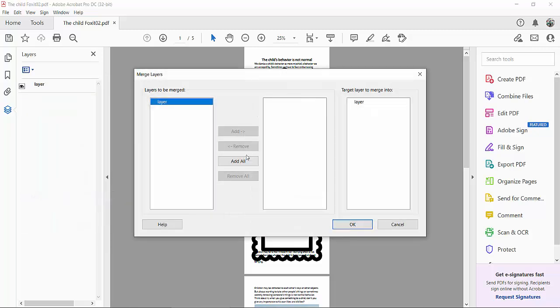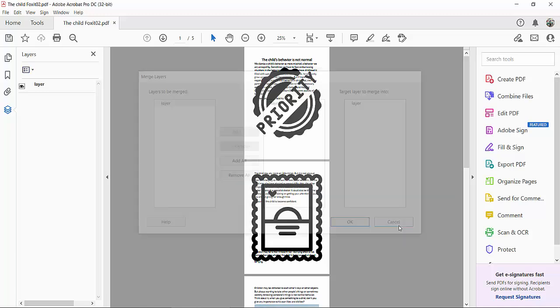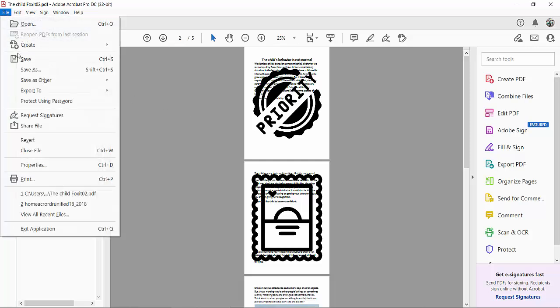Now you can merge this one and select OK, OK, and see this. And finally select this file option, and save or save as a PDF file.